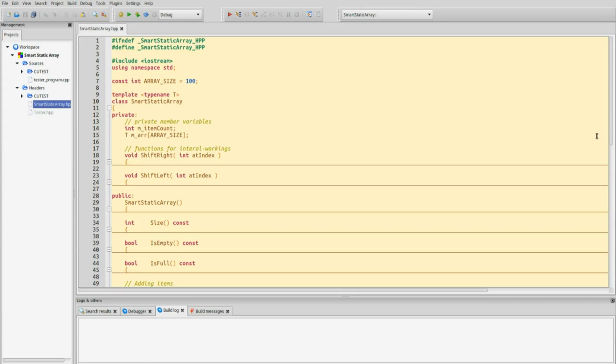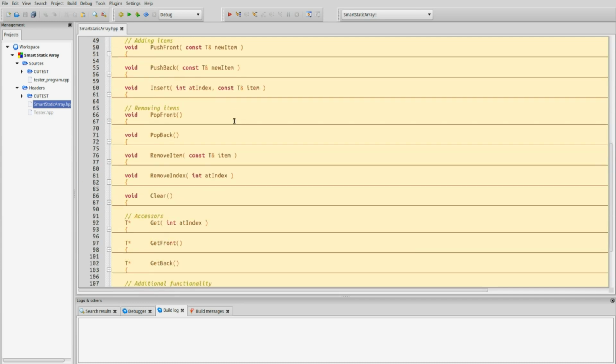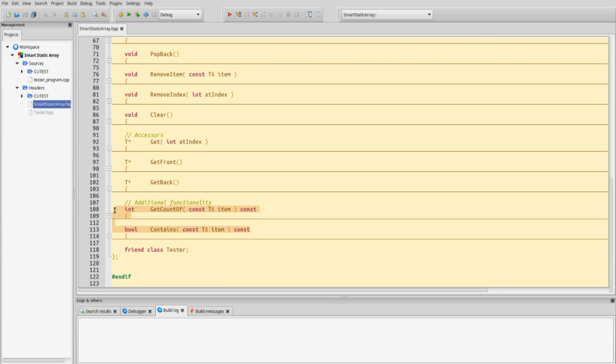So in our smart static array, we'll have our basic array functionality, so we want to be able to add items to it. I want to be able to remove items from it, access items in the array, and then also just some helper functions like, is the array full? Is it empty? What is the size? And so we have all these functions. Does the array contain this item? How many items of this type does it contain? I mean, like, if you inserted ABCD, ABCD, ABCD a bunch of times, it would count the amount of A's.